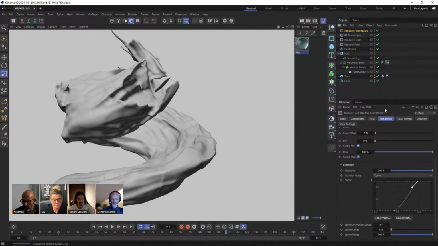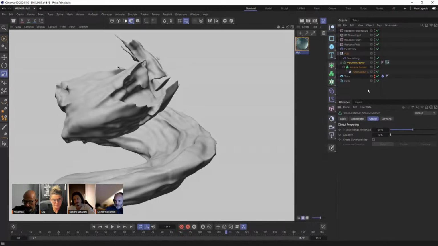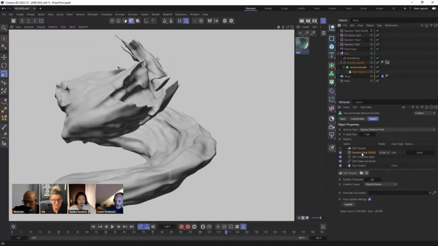So let's see. It's calculating everything again. And is it working? Volume builder. Yeah, actually, yeah, it's subtract. Forgot about that.